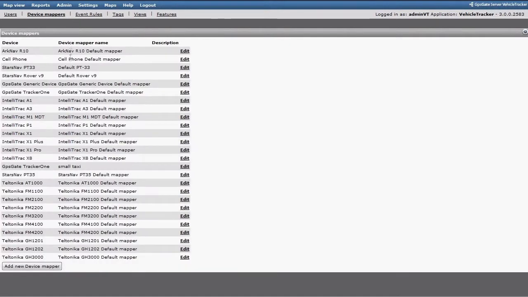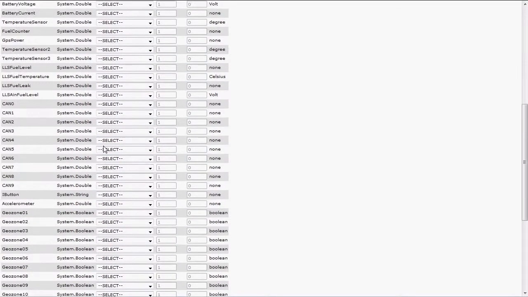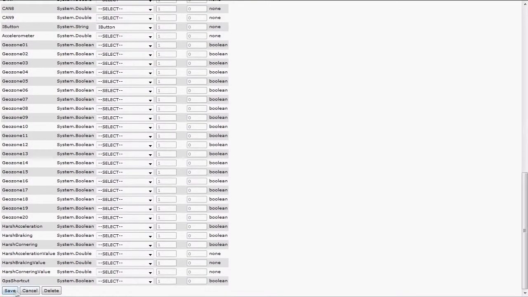Just wait for the list to populate. Now select the device that you're going to be using. I'm using the Teltonika device, and edit. Next, scroll down until you find the input I button. Now we're going to map that to output I button. Note that the device mapper is going to be attached to the vehicle and not the driver.